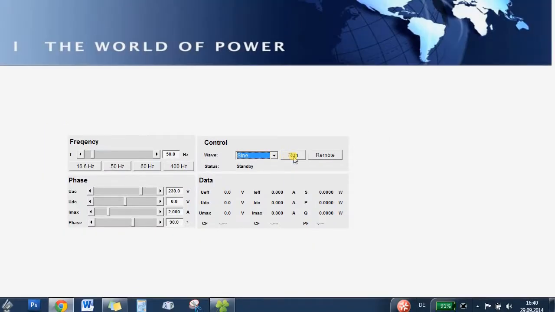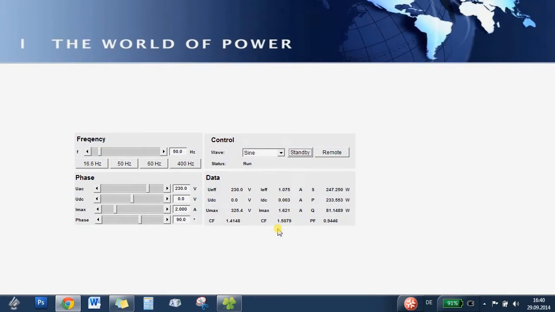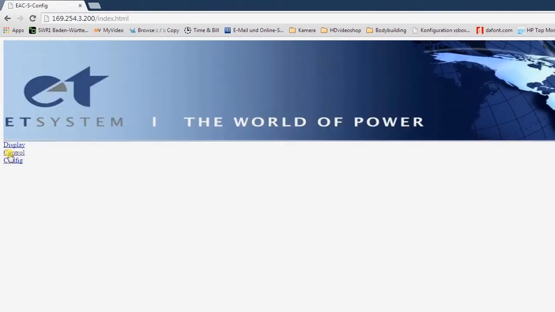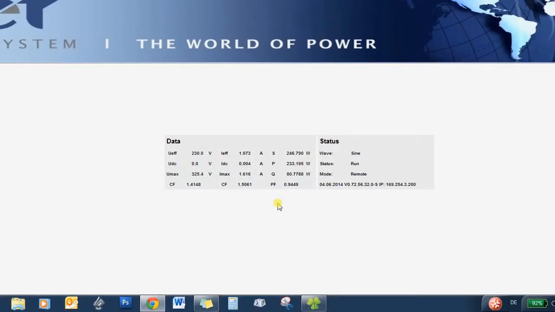Use the Run button to release the output and see the current values at the output in the Data area. Back and Display clear the screen. In this mode, you cannot make any settings. It serves mainly for the remote monitoring of the voltage source. Again, you can read all the parameters available to the device here.